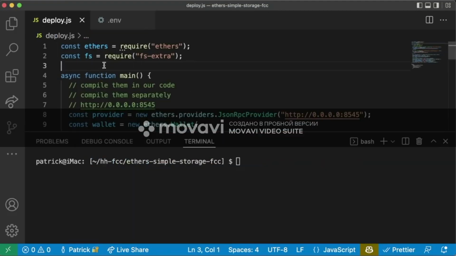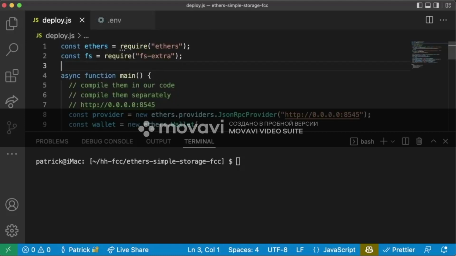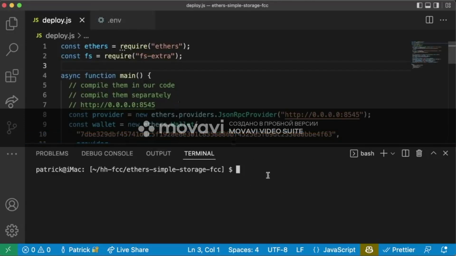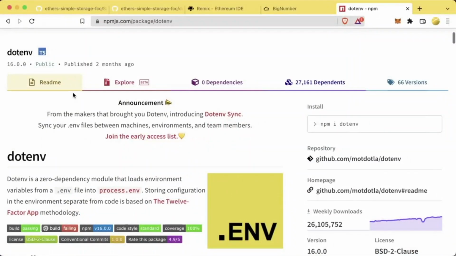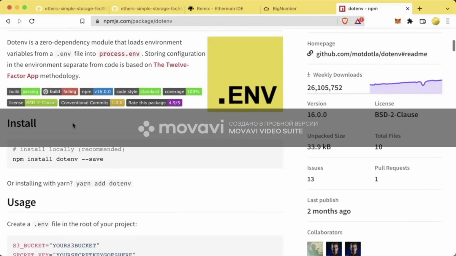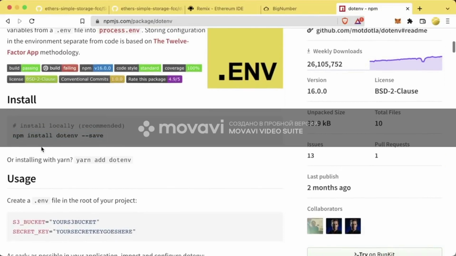Well, in our deploy.js, we want to grab this environment variable and stick it into our script, so that our script can then stick it into our environment. So we're going to add a tool called dotenv to make this easier. We're going to do yarn add dotenv. And if we look at the dotenv package, we can read more about it. We can read about how to add it with npm. Again, we're just using yarn add.